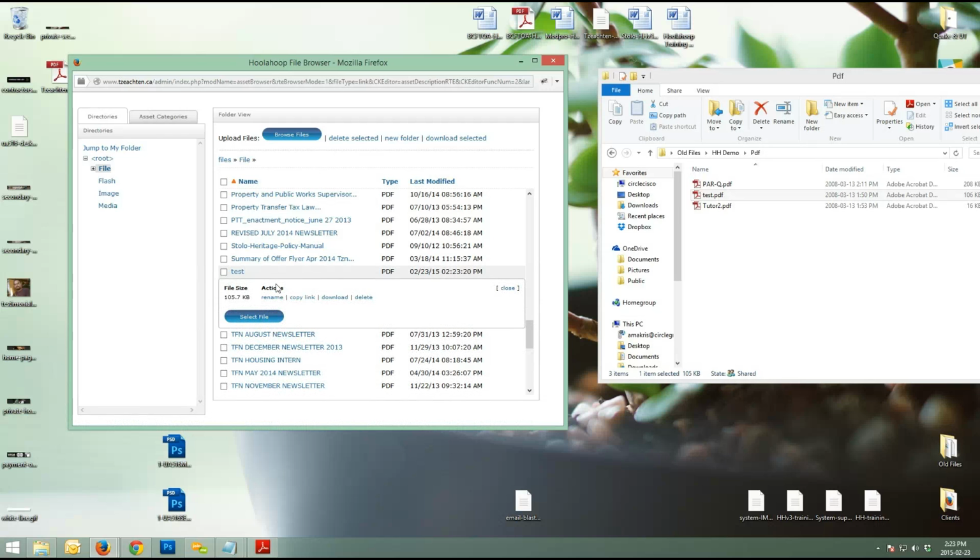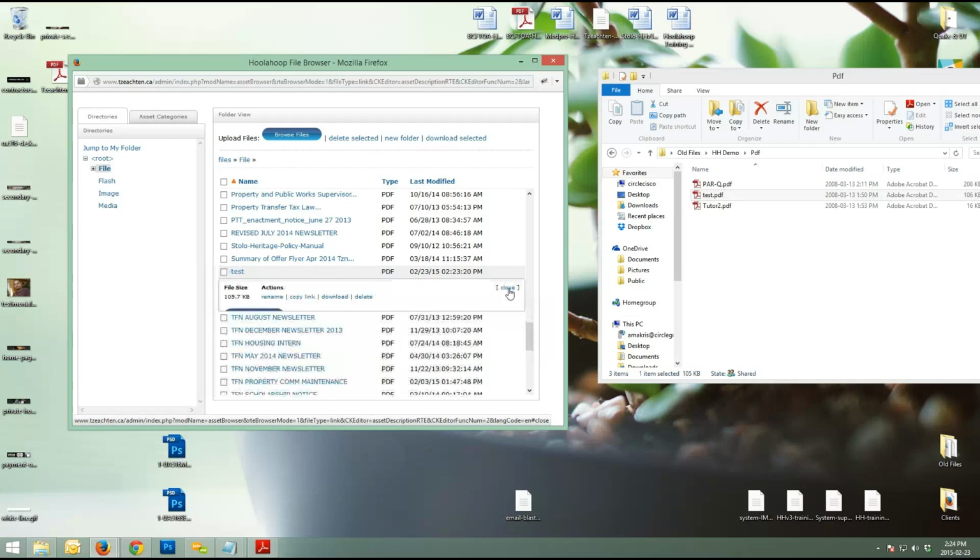So if this was an image file that we selected the gray bar for, it would even show us a little thumbnail, sort of preview of the image. And it also, for images, gives you the width and height in pixels of the image. So we're going to close this here.